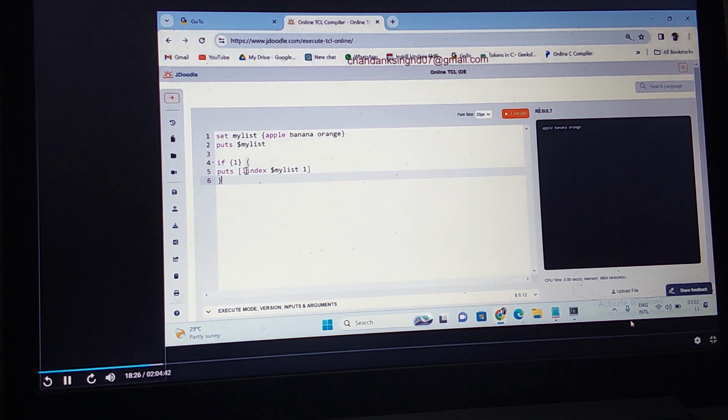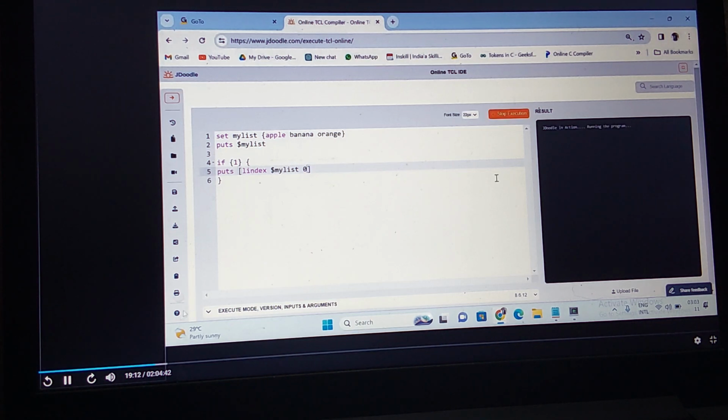What is the body of the if if I'm writing this? I'm using one of the list operators. This is many list operators, which we'll see later. I'm using lindex. L means list, list index. I'm referring to this $symbol list 1. What is it going to be? Apple, banana, orange. The list index will start from 0. This is 0 index, this is 1 index, this is 2 index. Now this line will print banana. If I'm giving 0, this will print apple.